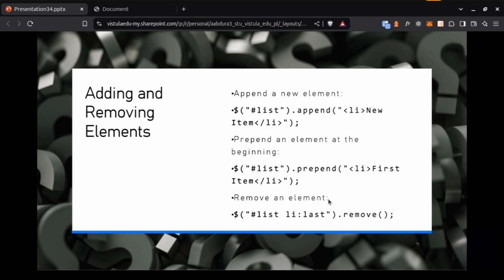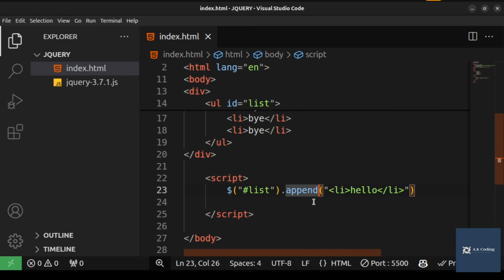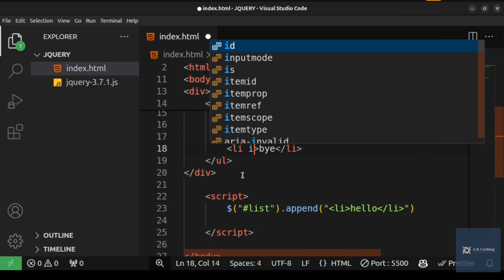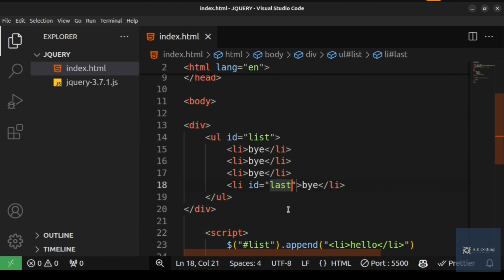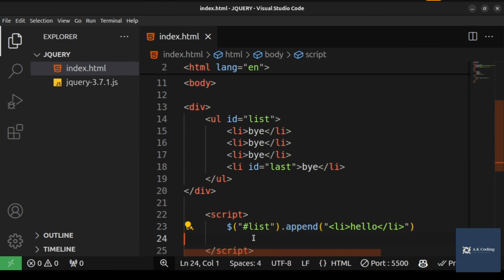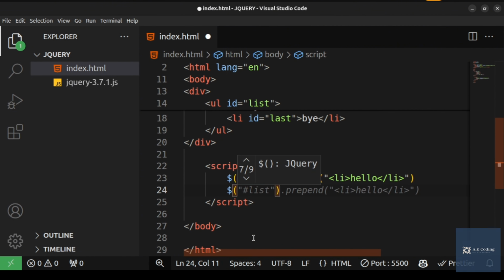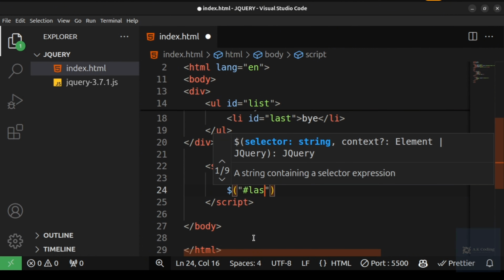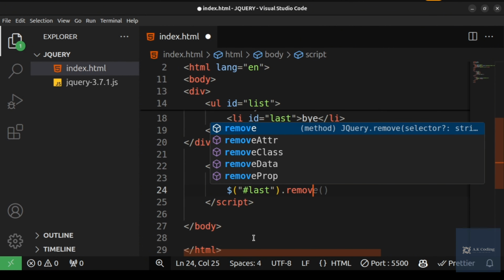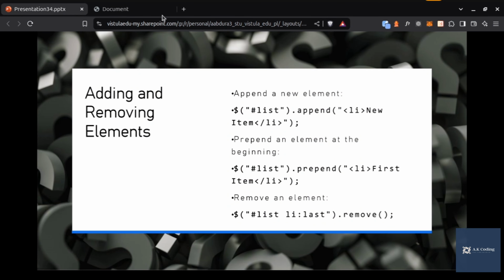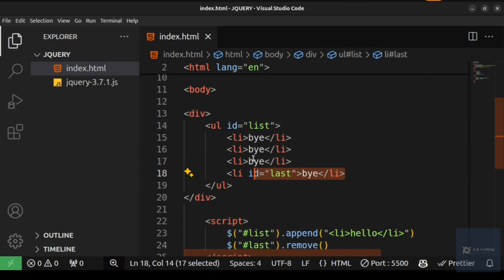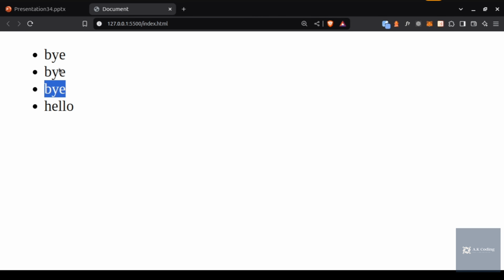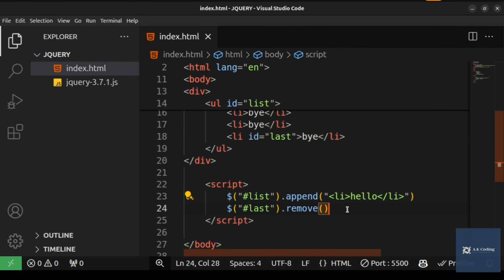And we have removing the element. For example, with declaring the last element, it's removing. Also we can give an ID called, for example, last, and then we can remove it. How can we do this actually? In order to do this, we can use last dot remove. And if we come here, this is removed. We had 4, and now we have 3. Yep, this is being removed.